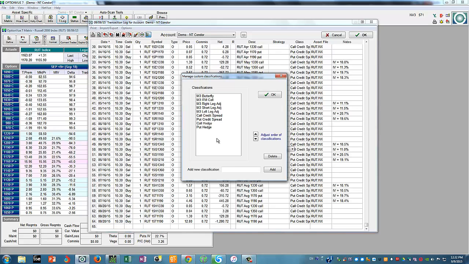The way that I use this feature is I split a trade like an M3 into different parts. For example, I've got a butterfly, deep in the money call, the right leg adjustment, the short leg adjustment, and the left leg adjustment. And at the bottom here, I've got different parts of an iron condor: the call credit spread, put credit spread, call hedge, put hedges. Anything that you want. It's just text that you can put in there as classifications. Let me show you how it can be used.